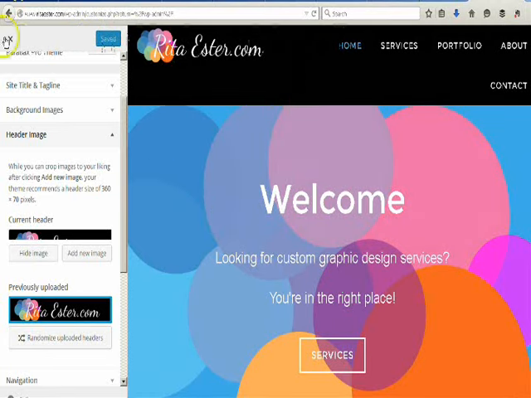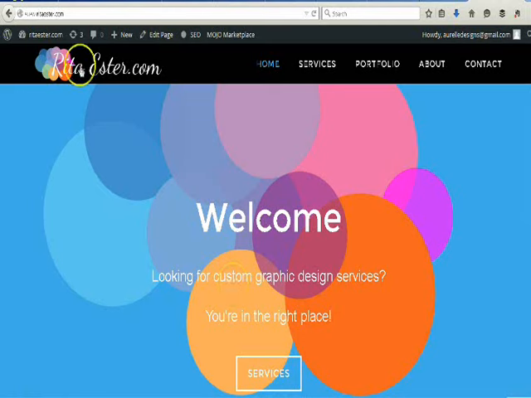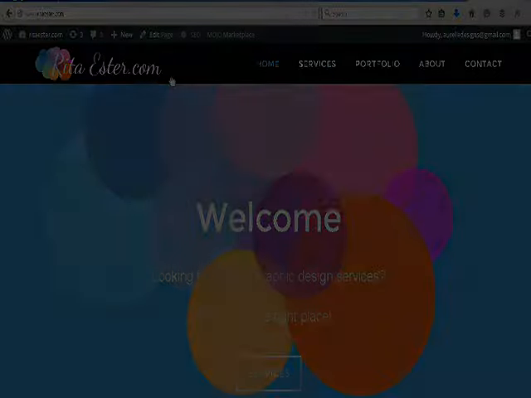So let's go to visit site. And there you have it. You see it right there, RitaEster.com, with the same little circles, well, almost the same. If you notice, I'm missing a green circle right here. That's because I added it to it because I do want green to be part of my colors. So there you go, just that easy, and in, what, 5 minutes?